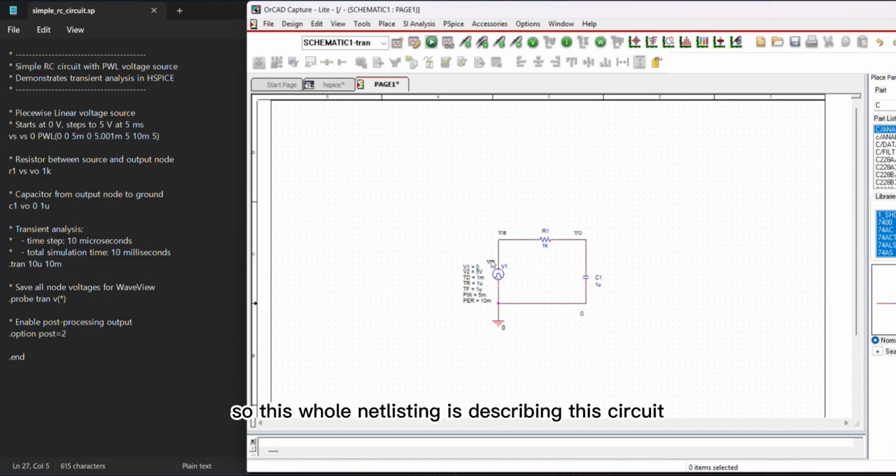So this whole netlist is describing this circuit, and here you can see the VS. This is the node that comes from the voltage source. This is the node that connects to the resistor, and then this node connects to the capacitor. So what we have here is exactly the same that we have here. This is just expressed in a format that we can run in HSPICE using this netlist and everything.